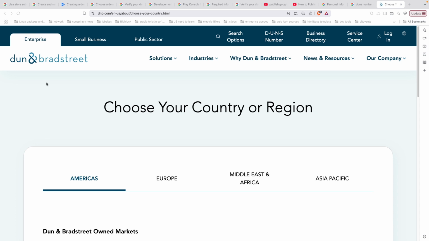So if you want to create an organization type of account, you'll need what is called a DUNS number. You'll need to go to dnb.com, and this organization essentially will attribute you a DUNS number. So it's an entire process of itself, and I won't be going into the details of how to create a DUNS number.